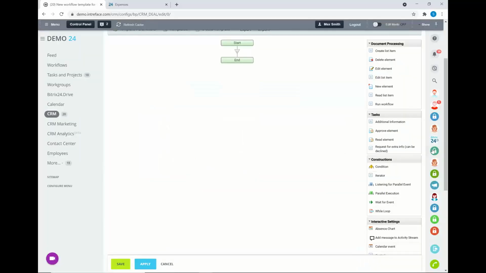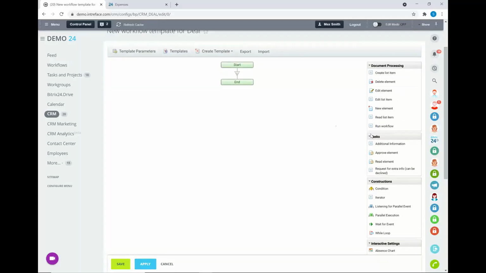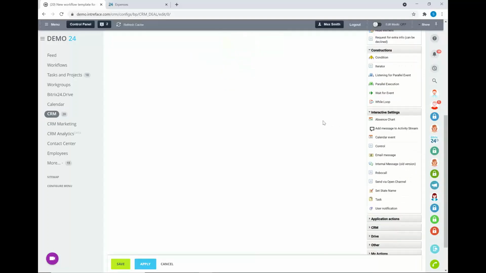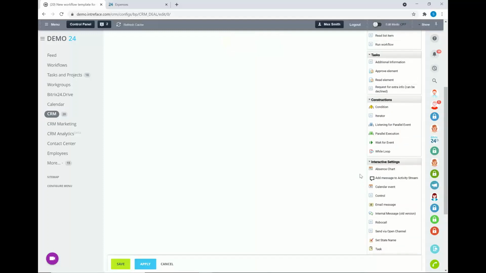Okay, and that then opens up the business process editor tool. So you can see on the right hand side all of the different action blocks that can be used when you create a business process. So you can see there's lots of different types of action blocks that you can create.